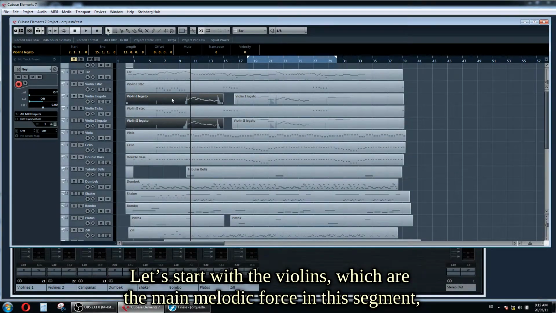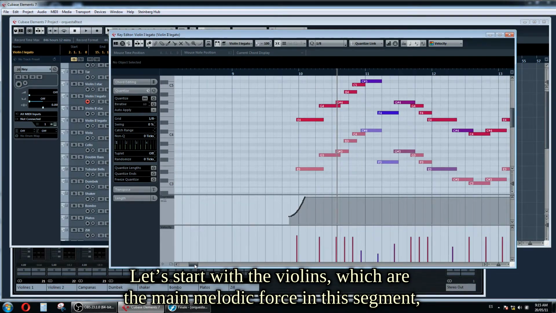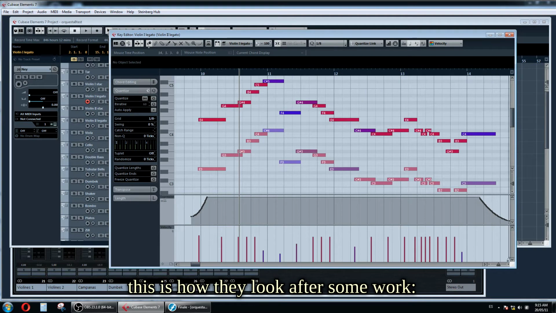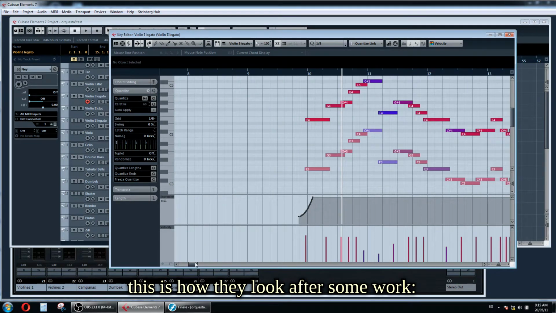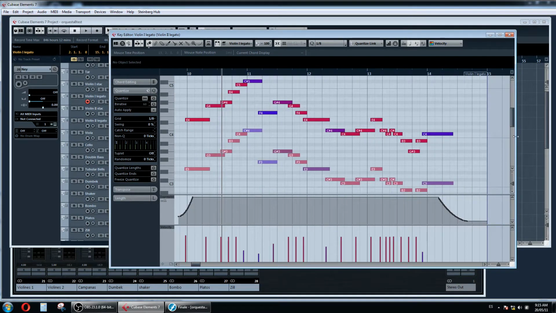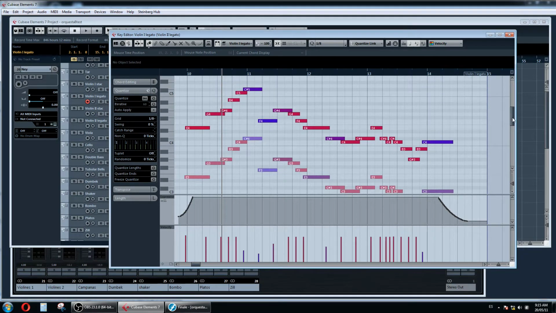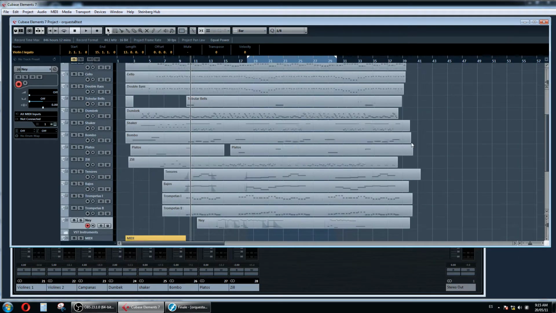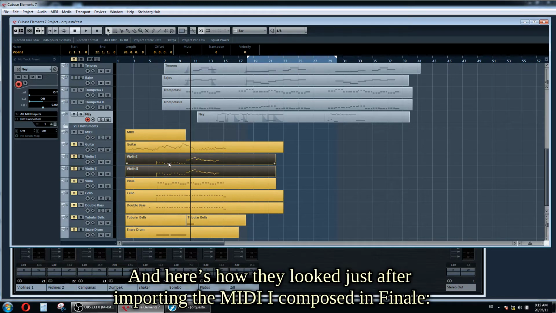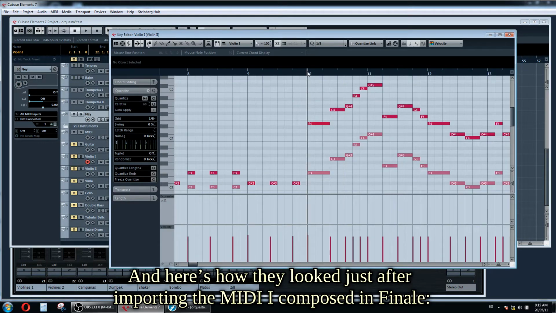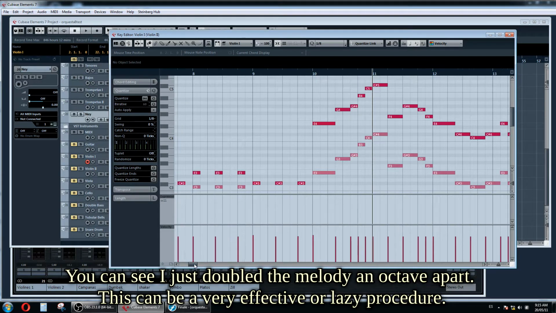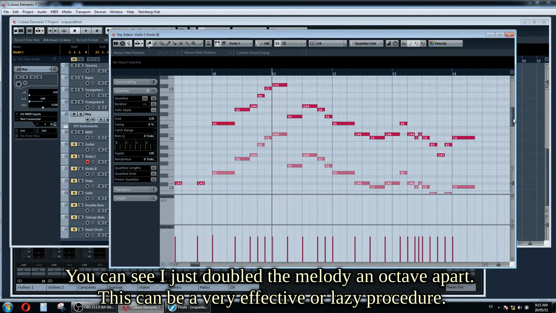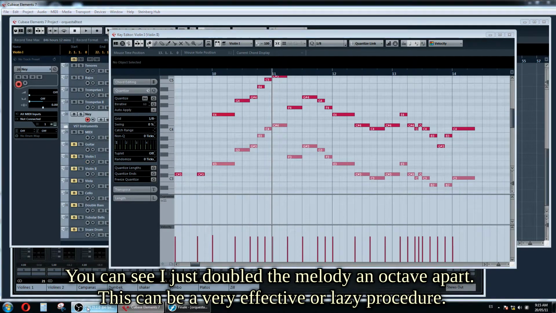Let's start with the violins, which are the main melodic force in this segment. This is how they look after some work. And here's how they looked just after importing the MIDI I composed in Finale. You can see I just doubled the melody an octave apart. This can be a very effective or lazy procedure.